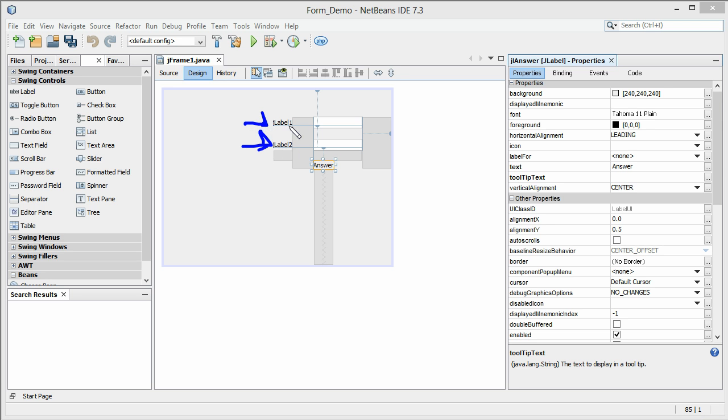What I'm going to do is set this via code because I want to point out to you that anything that we can set here we can also set via code. So I will show you an example of how we're actually going to set the values for those labels when we set up the form, and we'll do it via code.